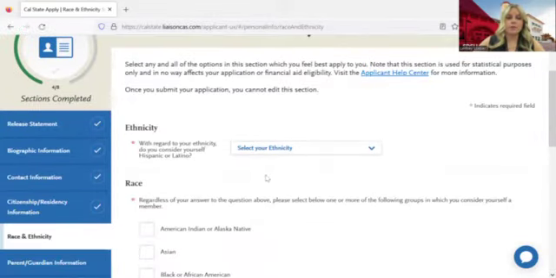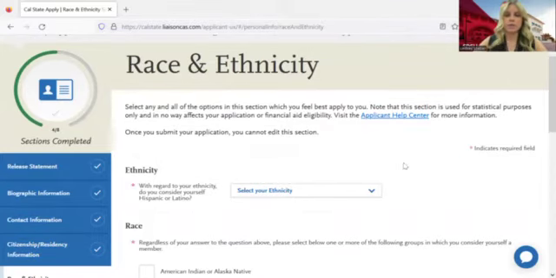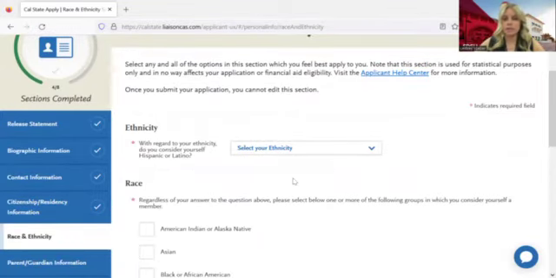Next, it is going to ask you about race and ethnicity. Please note that this information is not used for any reason regarding your admissions decisions. This is just for us to collect data on who is applying to the California State University system. So this is not going to help or harm you for admissions purposes.